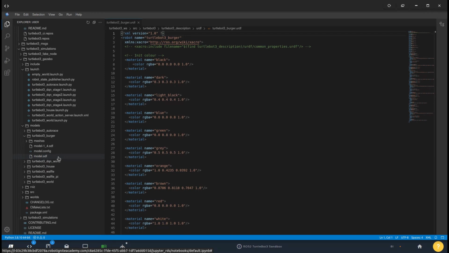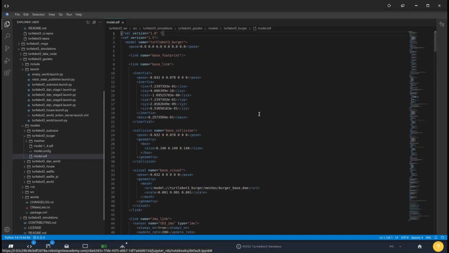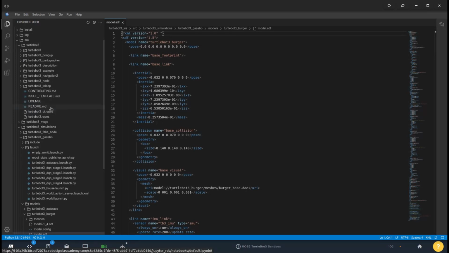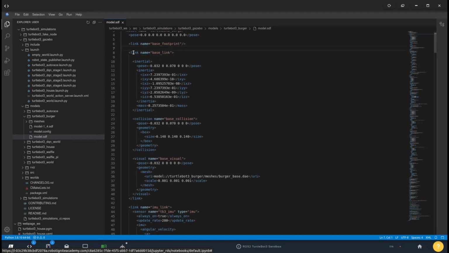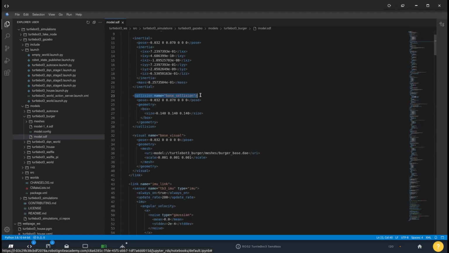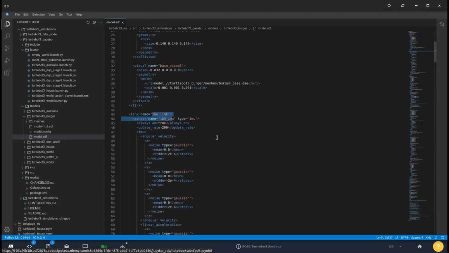We're going to use the Turtlebot 3 burger, so we're going to go into the model.sdf. Now, you can do it like this, but usually you have a gazebo.xacro instead of this SDF, which is called by the URDF file found in the description. But again, this is good enough for our purposes. So here you can see that it defines the Gazebo elements, for example, collision properties, the IMU sensor, things like that.